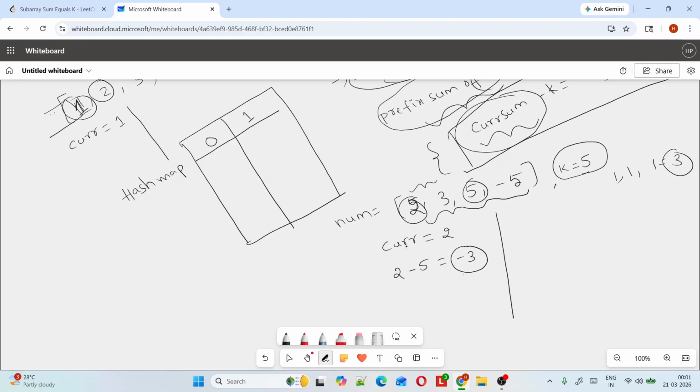If it is not present, you have to update this current sum into the hash map every time. Here current sum is not present, so you have to initialize it, because this current sum will be the prefix sum for this, right? So you have to update that. Now current sum will be 2 plus 3, that is 5.